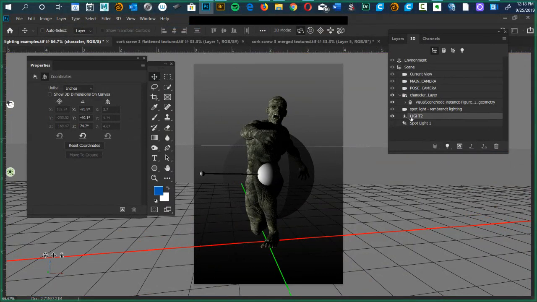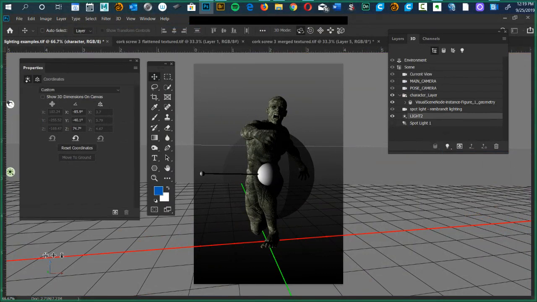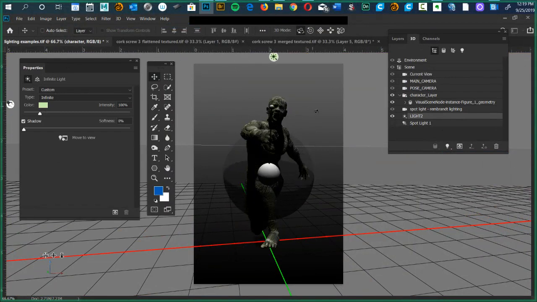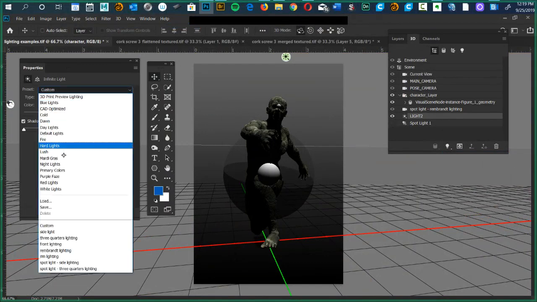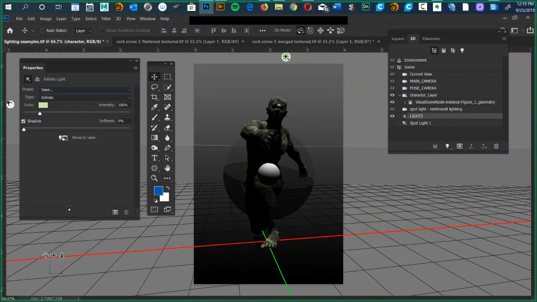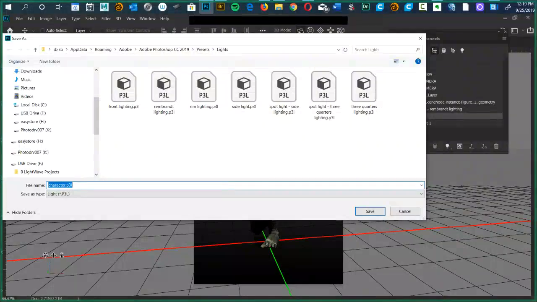So here in my light source panel, I've created some presets. Once I set up my light, say for example from way up high, getting that little monster-looking lighting coming from the very top of the head here, I can save that. I can go to my presets on my properties panel, drop it down, and then say save, and maybe we'll call this one monster lighting.